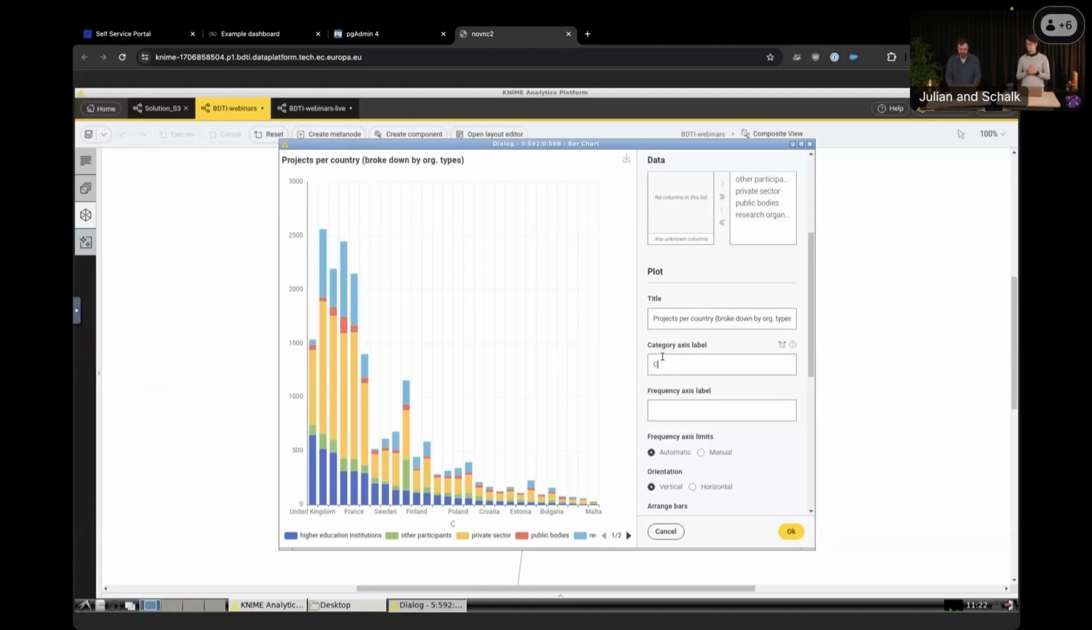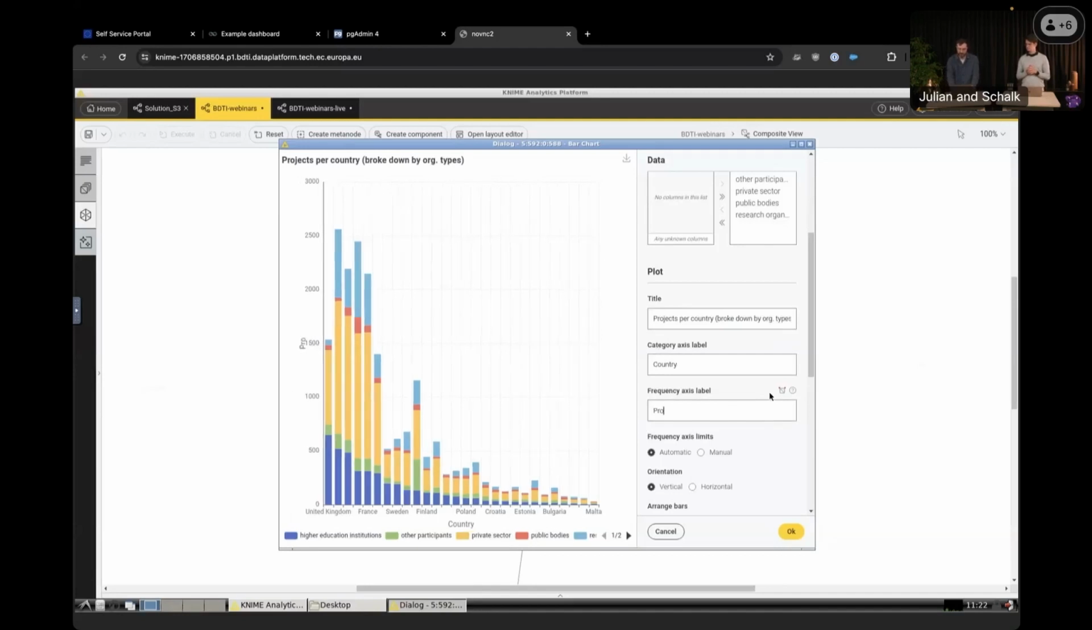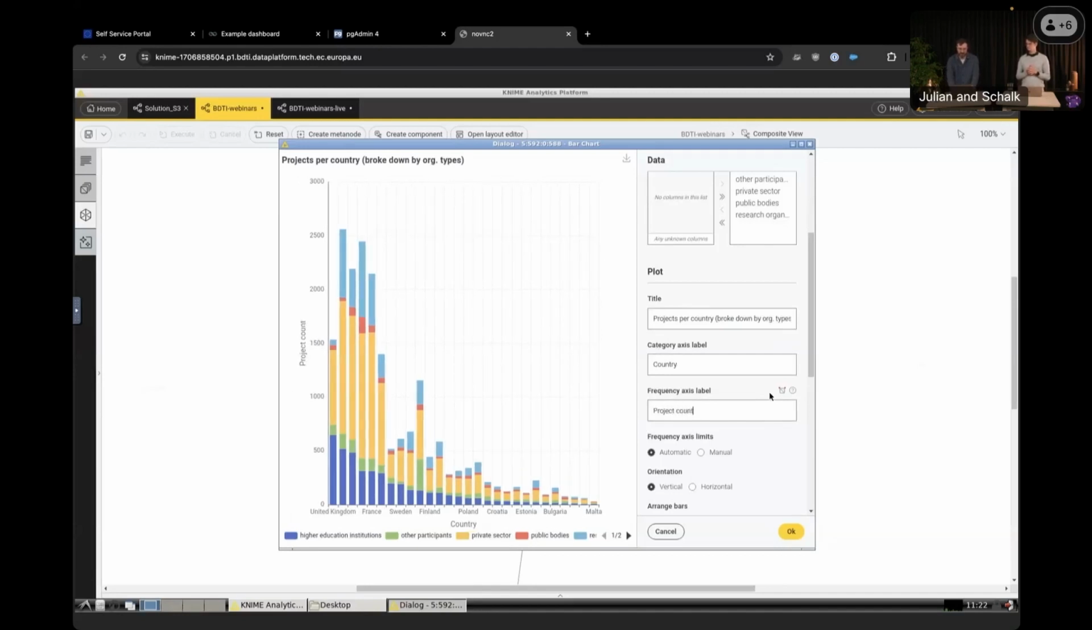We can also add the category axis label saying, okay, the categories are the countries, and here for the frequency axis label, we can say, okay, it's the project counts. And now we have created our chart. One nice thing that you can do as well is that you see at the top right here this little arrow button where you can click and also simply download that visualization as a PNG or a JPEG so that you can maybe put it into your slides or something like that.